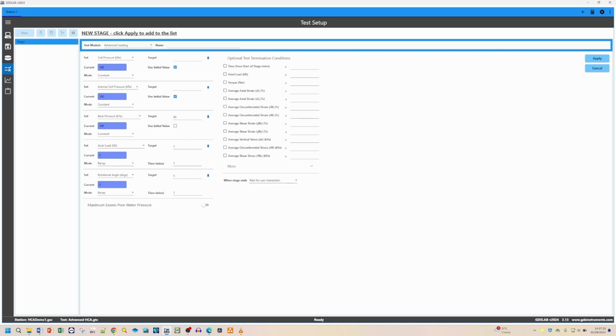In my example, my cell pressure is already at 100 kPa, so I'm going to use the initial value for this. Then my internal cell pressure, again, is at 100 kPa, so I'm going to use my initial value for this as well. You can input your own number if you want. Again, you could put 100, but I don't need to, so I will use my initial value. Then I will have back pressure set to 80, and I want that at a constant.